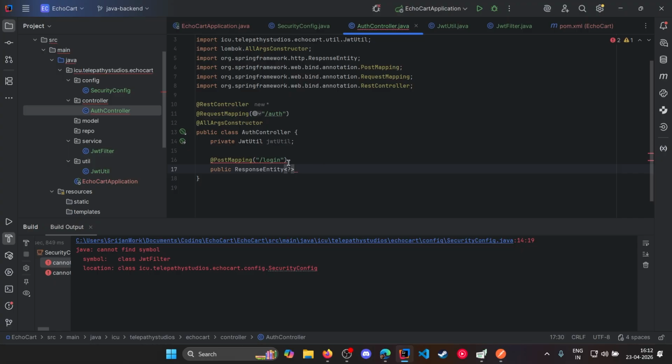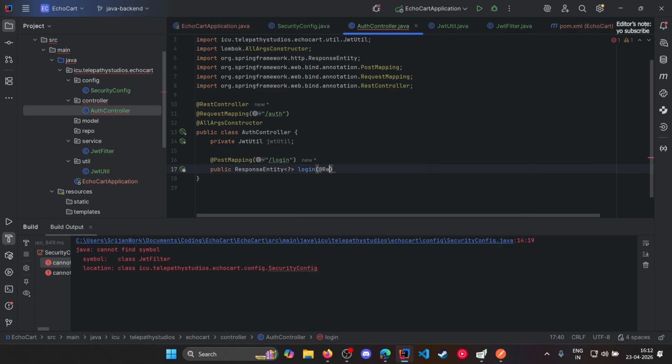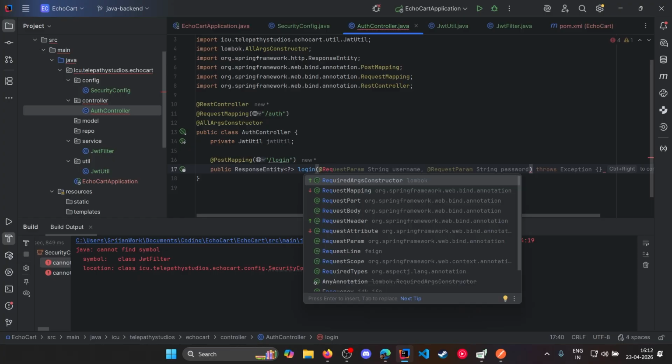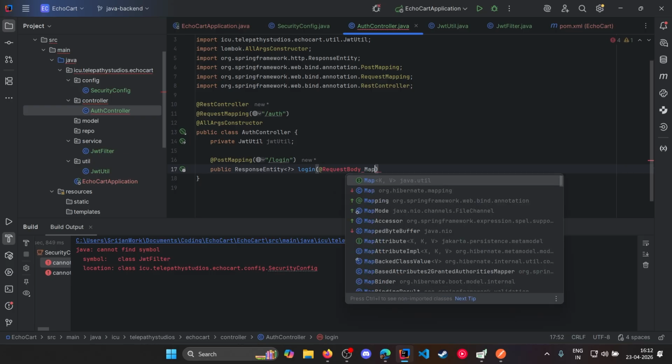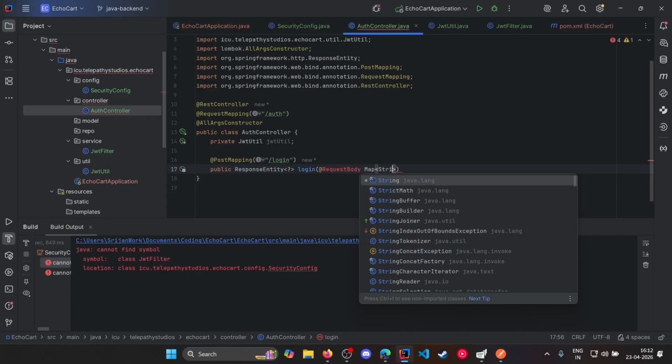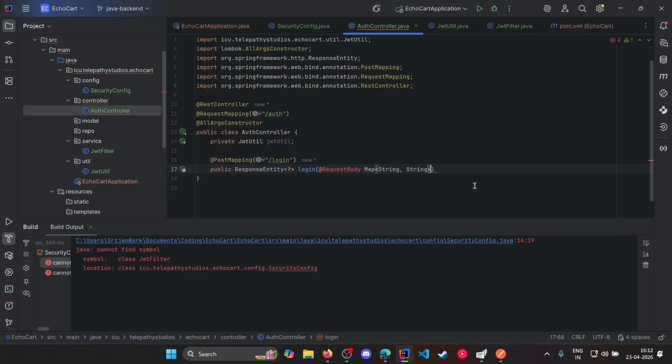Also, I'm using a question mark here because I don't want to create the DTO or the object right now. We can talk about it in the next video. For now, I'm just testing it. We can have login here, and then we can have a request body. Sorry, request body, and then we'll have a map of string and string, called body.